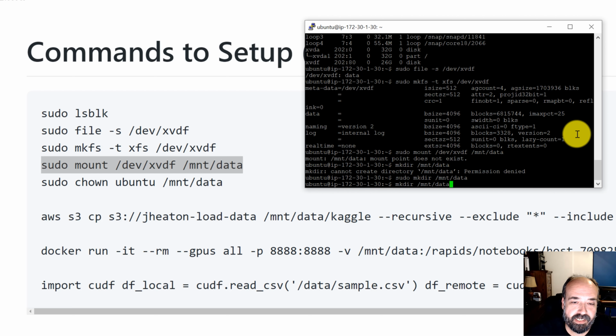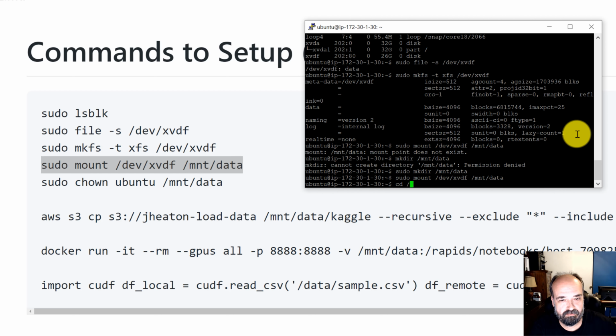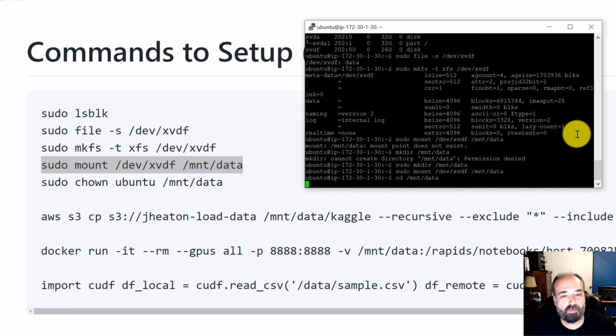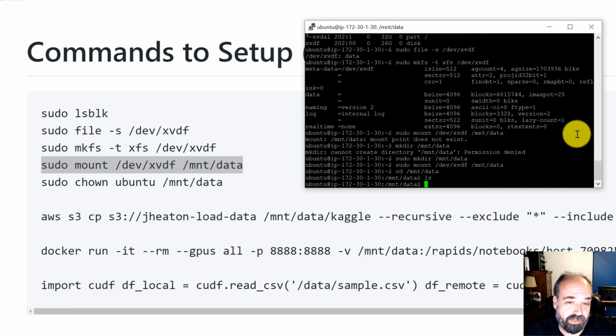Now I can run that command, and now it's mounted. So I'll move into there. There's nothing in here. It's a completely blank volume. But what I'm going to do is run this command.